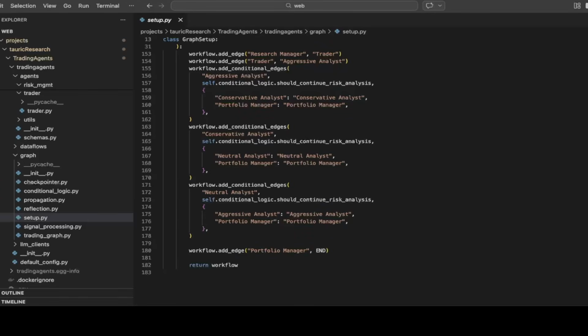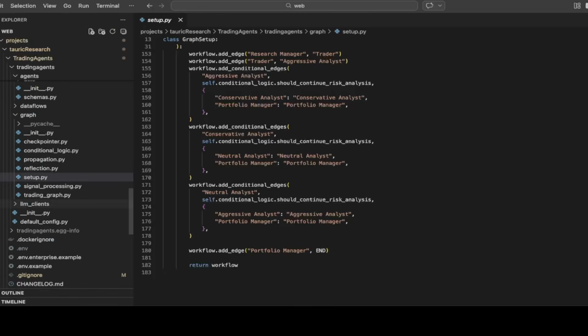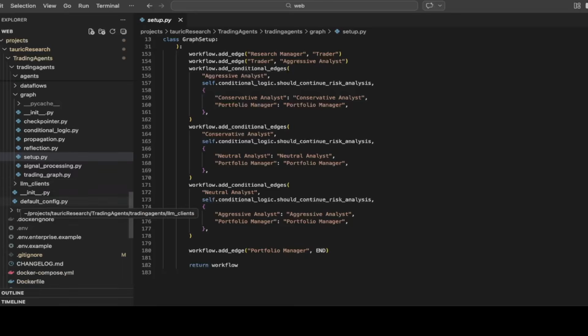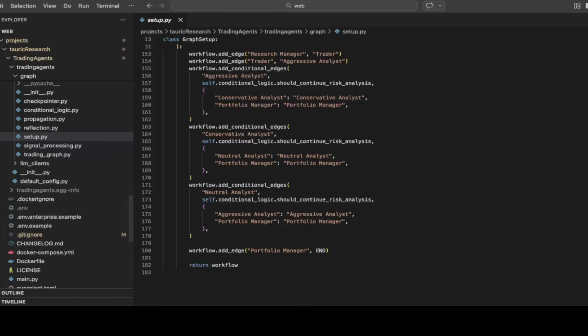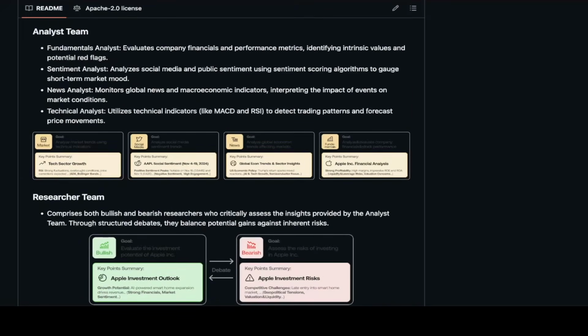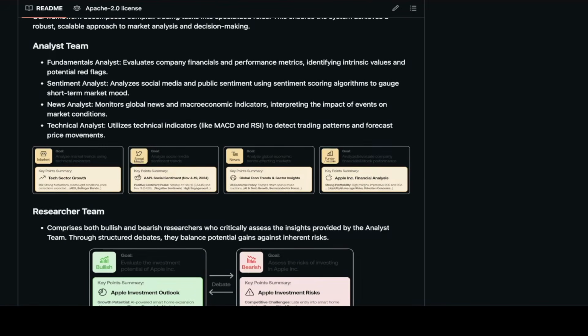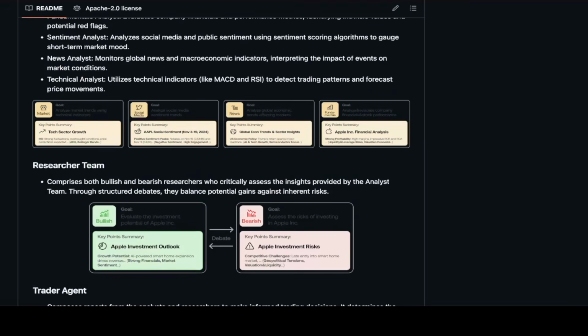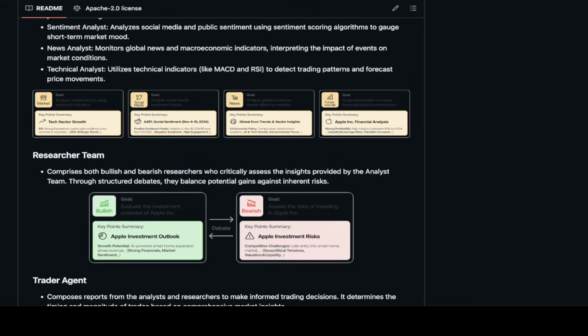So this is how the trading agent was built. And if you look at the README, you can see they also demonstrated everything that we just talked about. So for the analysis team, it also has a card to show you how everything works.